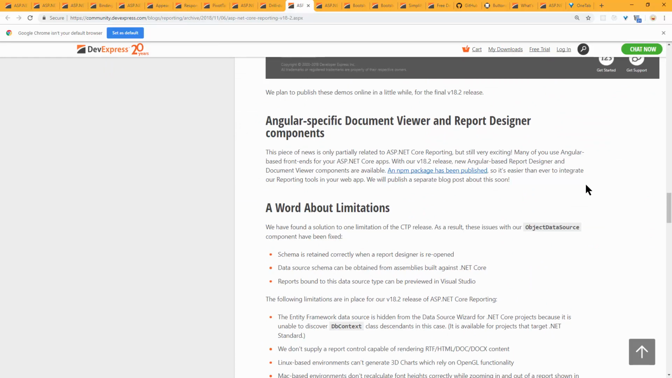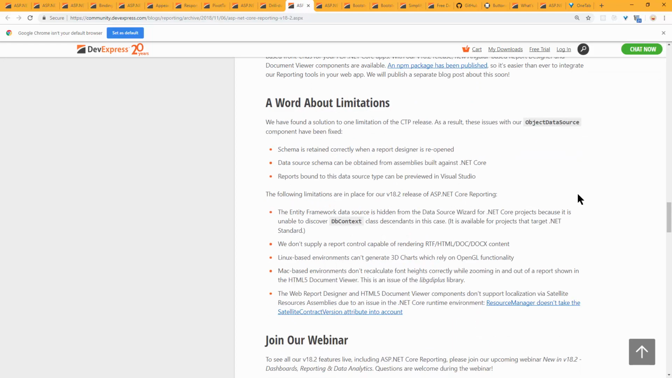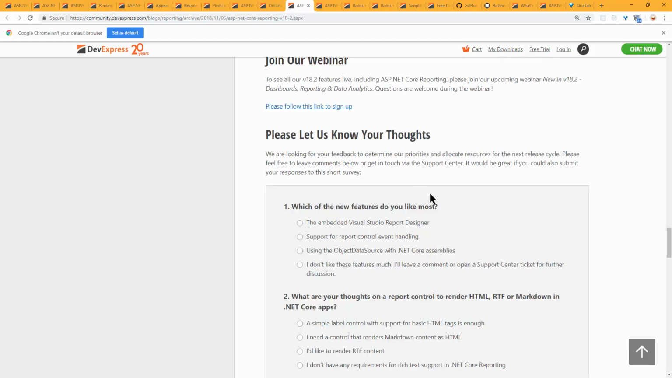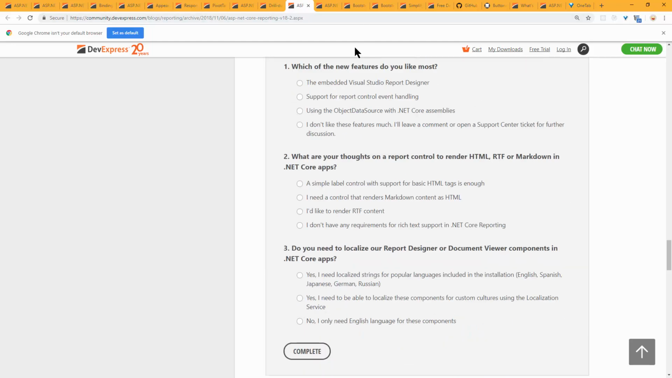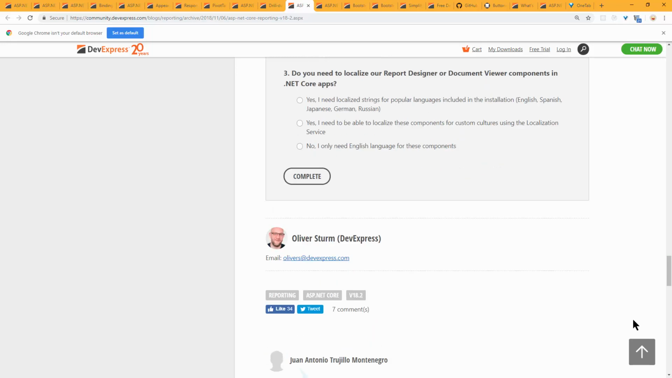And if you're curious at all, there are some limitations in terms of what we could and couldn't support, and we've listed them all here. So for example, if there was a problem with Entity Framework in DbContext or something like that, we've got it all listed in a recent blog post. And once again, the team wants your feedback, so they've got a nice little survey that you can fill out to let us know, and this will help them prioritize the next features that they will likely support.